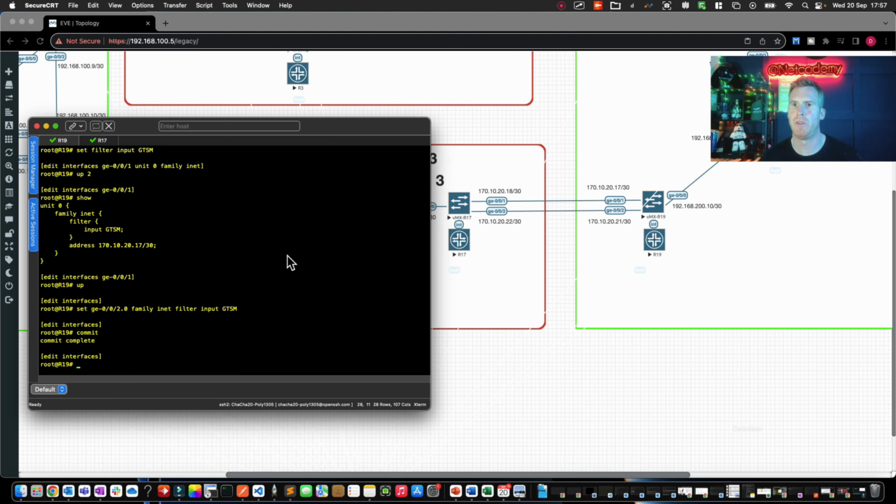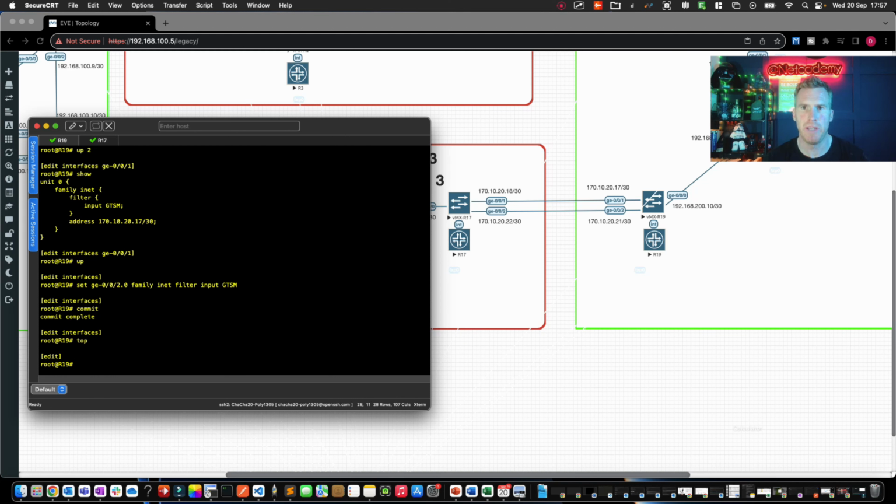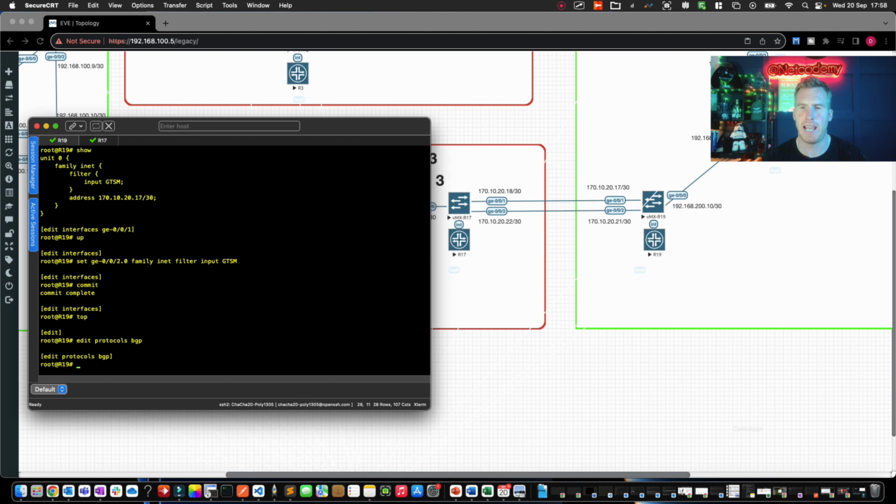So I'm back on router R19, and as you can see, that's the previous configuration we'd done for the firewall filter, i.e. the GTSM. Now, where do we actually go to define how to protect the BGP database? Well, the answer's in the question itself. We have to go to the BGP protocol. So let's go edit protocols BGP. And what I want to do is define a specific prefix limit.